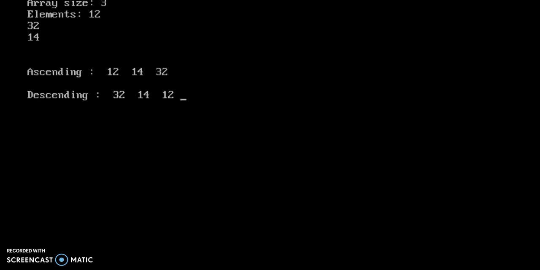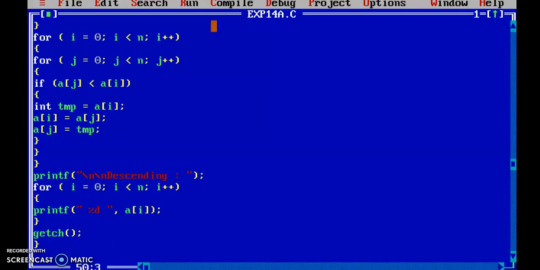So array size is 3. The elements are 12, 32 and 14, and the ascending order of this is 12, 14, 32 and descending order is 32, 14 and 12. Here the ascending and descending data program is completed.